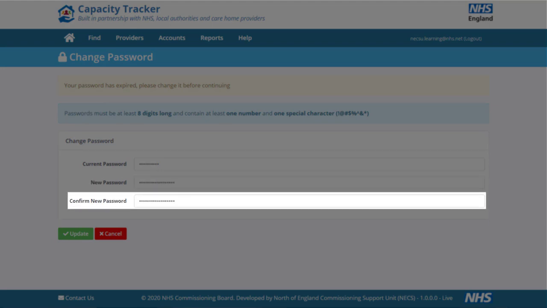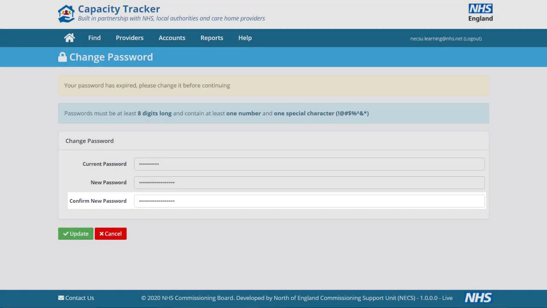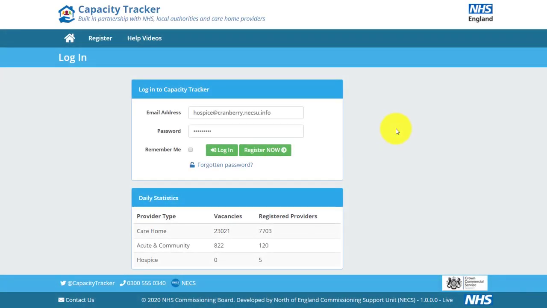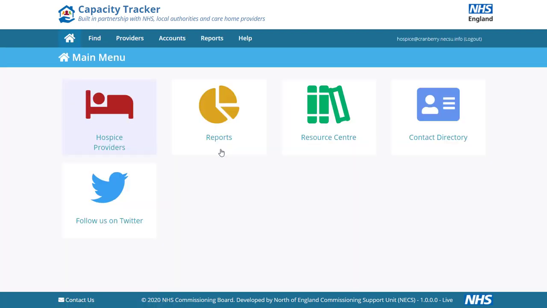You'll then be asked to retype it, as most websites do these days. Here's a tip. When logging in, put a tick in the Remember Me checkbox below your password. That way you won't have to keep typing your login details every time you use the Capacity Tracker.